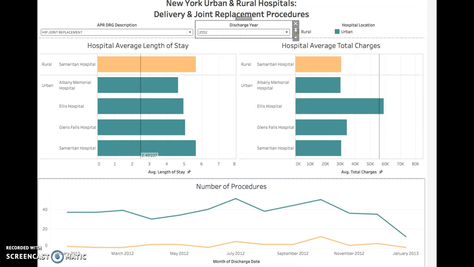If you have any questions, please let me know, but this is the dashboard to explore New York urban and rural hospitals for delivery and joint replacement procedures. Thank you.